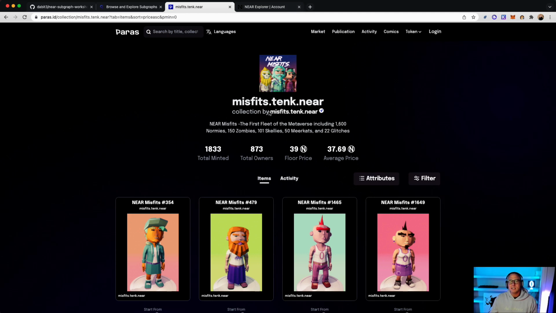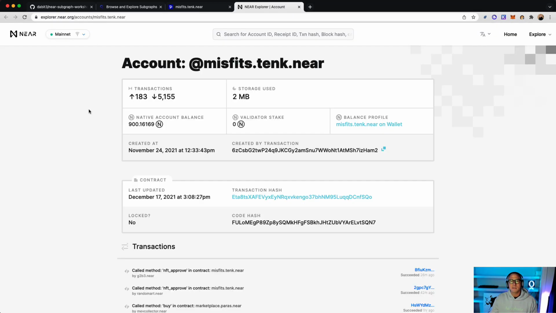So using this address, we can go to the Near Explorer, and here we have some of the information that we're going to end up using. For instance, we have the account name, we have the transaction where it was created, which will give us the start block and things like that, which we'll be using in just a moment.